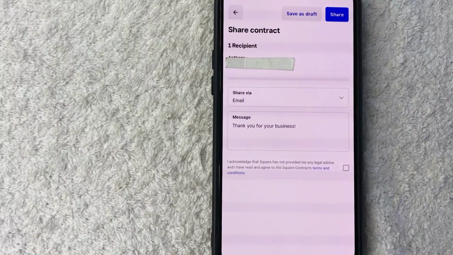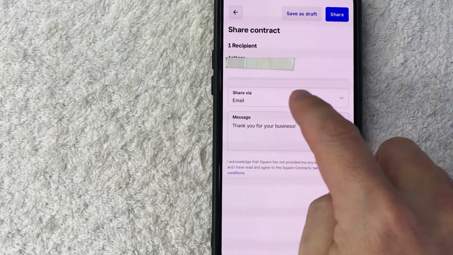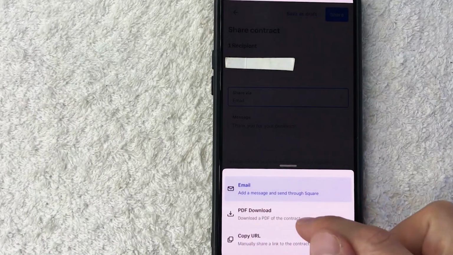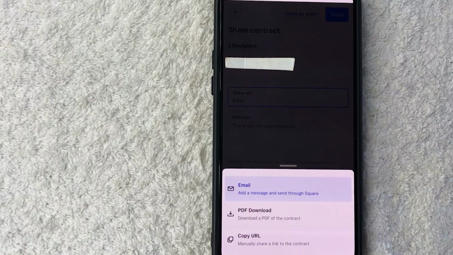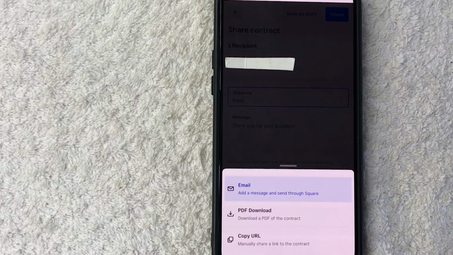Okay, so now we're ready to go ahead and send this out to our clients for them to go ahead and sign it. So you can go ahead and email it to them. Now, if you don't want to email it, you can click right here, and then you can go ahead and download the PDF of the sales of goods contract. And you can also copy the URL and just text it to them. And that way, when they click on the link, it's going to show them an image of the sales of goods contract.